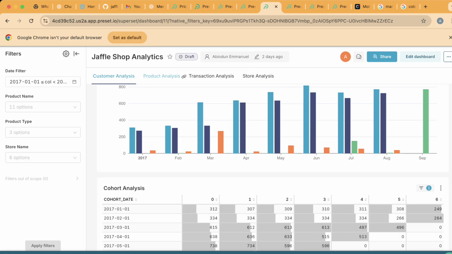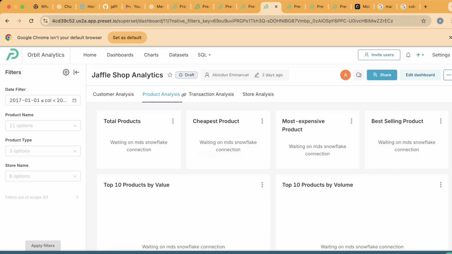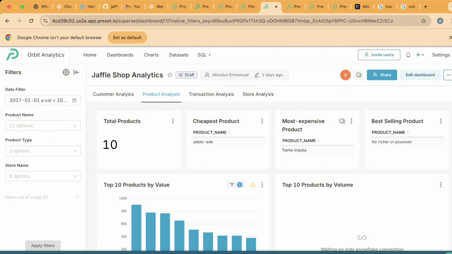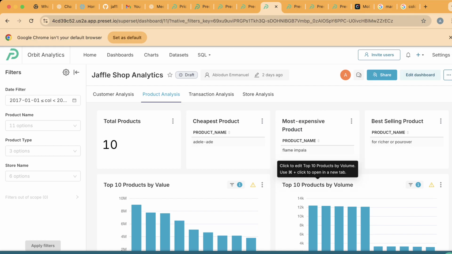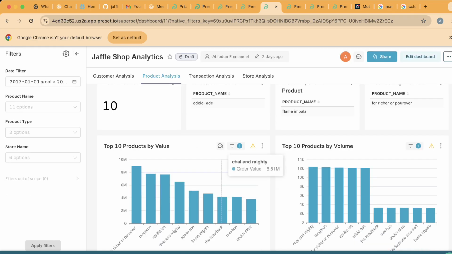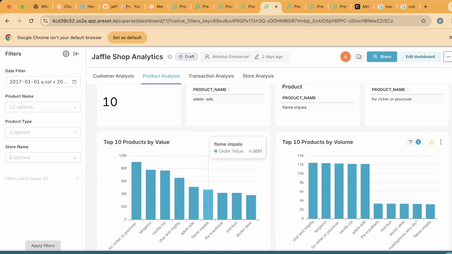Then for product analysis, you have these metrics. So you have total product, you have 10 total product, cheapest product. We're able to use this to get the cheapest product. The same logic that was used to get customer with highest revenue and stuff like that was also used here, also for most expensive product and best selling product. You will understand what I'm talking about from the query. Top 10 products by name, aggregate. This was generated from the product metrics table. To get the top 10 products, we just limit the number of rows, just as I've explained before.